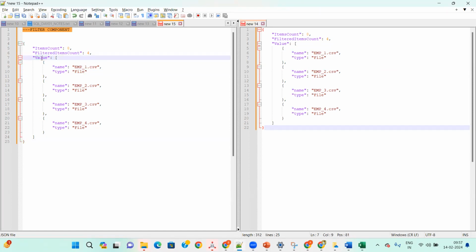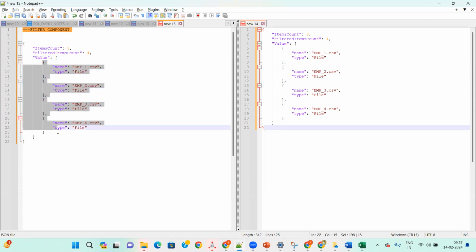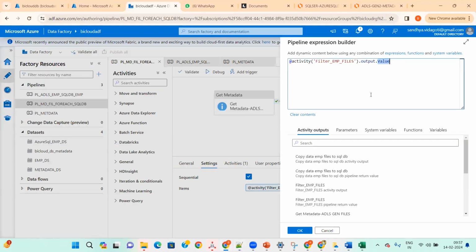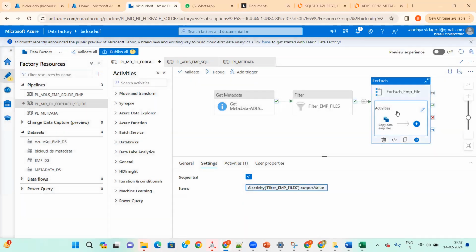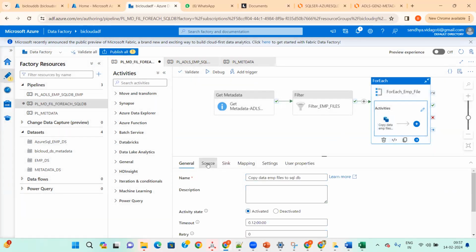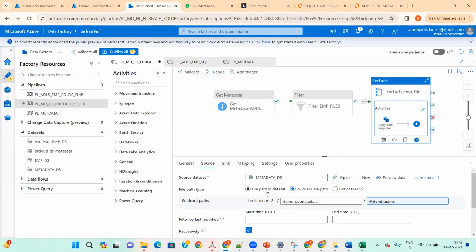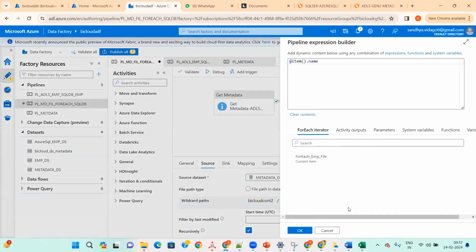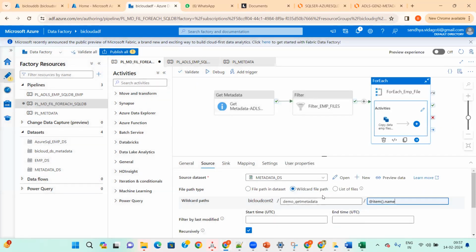So here, output dot value means it takes this completely from here. So here I need to give output dot value. Now click on OK. And the copy data, we already modified it here, the source data set. And this one we need to pass dynamically. Why? Because this is not a single file. It takes all the file names, EMP1, 2, 3, 4, dynamically.